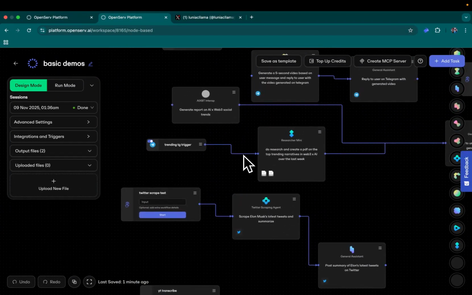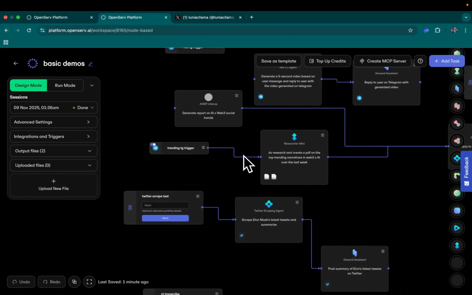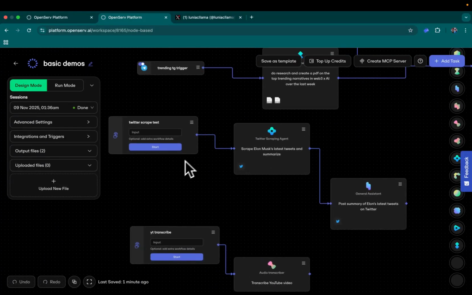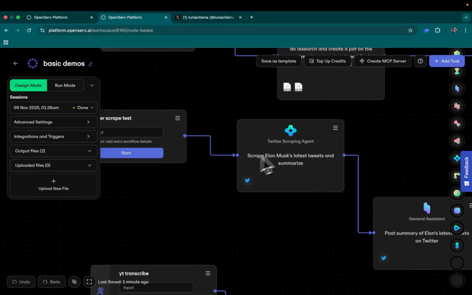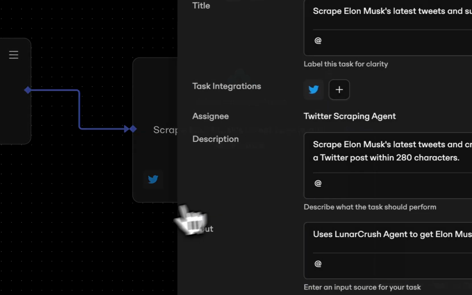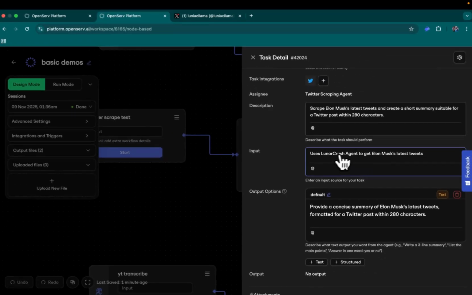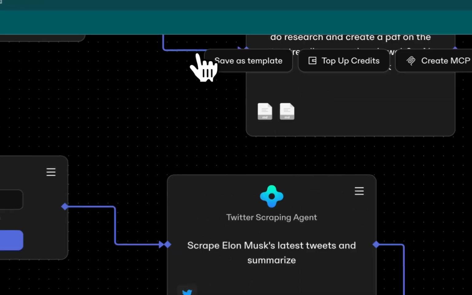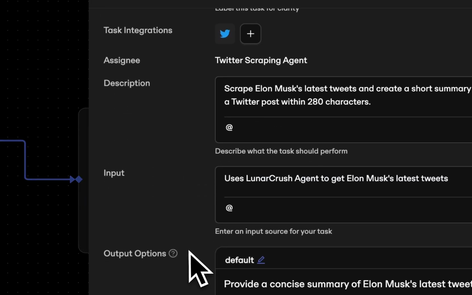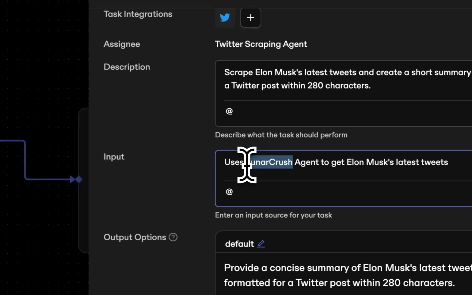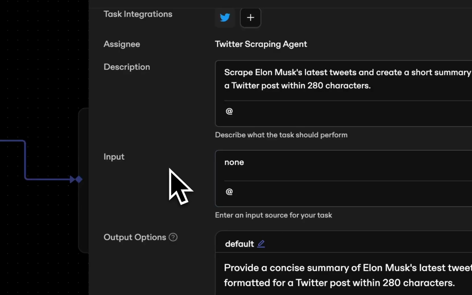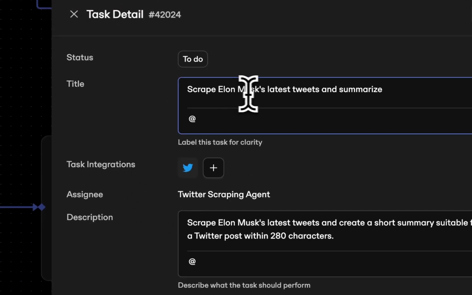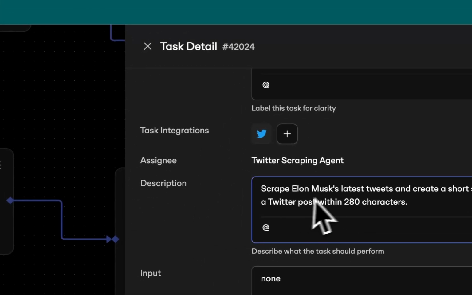All right, moving forward, we've got the Twitter example out here. It's a very simple task where there's a manual trigger and the input doesn't matter. It's just a basic trigger. It's just going to use the agent that has been assigned. You can also, in fact, just say the input is none. There's no requirement of an input, and further a title where it says scrape Elon Musk's latest tweets and summarize.